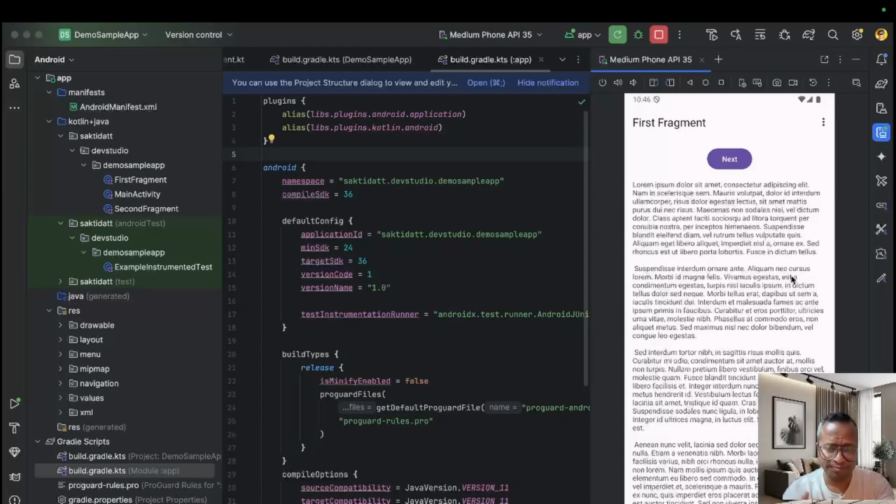So in this video we have understood the significance of Android applications in 2026 and how we can make a kickstart. And I hope you understand.